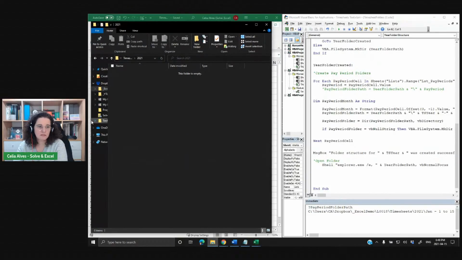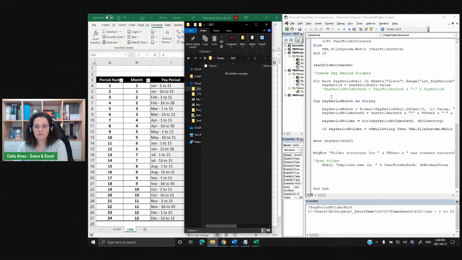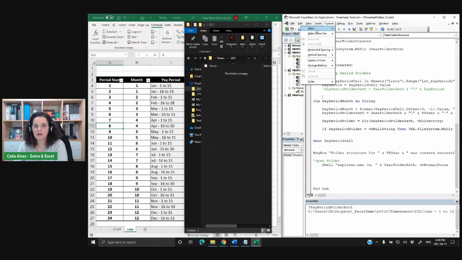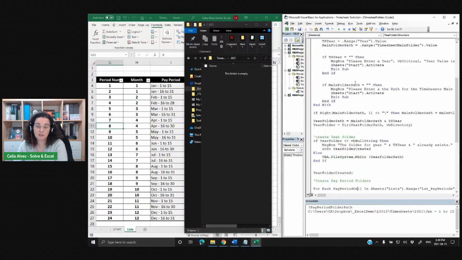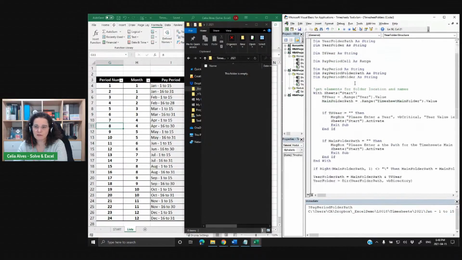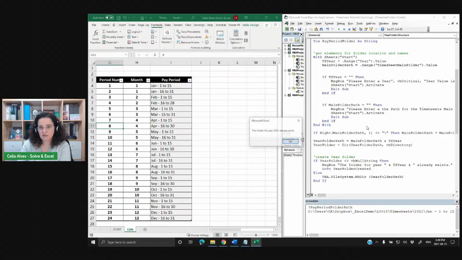Let's bring this here, there, and let's run the macro. Let's debug. We can come here to debug and do compile, see if there are any errors. It didn't get any errors. It doesn't mean that it will work, but at least it didn't find any major errors. So let's do just F5 or click here.